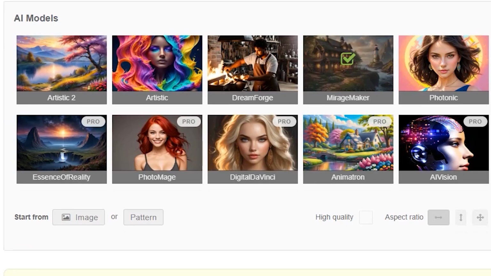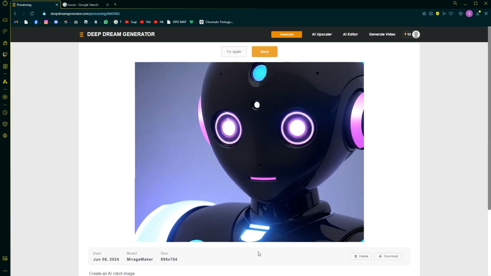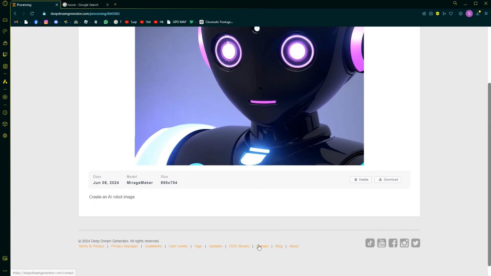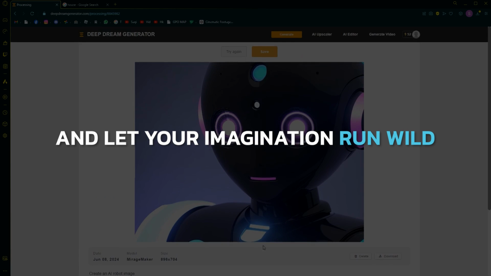Once you've selected your style, hit Generate and watch the magic unfold. The AI will process your image, adding a dreamlike, surreal twist to it. When it's done, you can save your newly transformed masterpiece and share it with the world. It's an easy and fun way to create stunning, surreal art. Give it a try and let your imagination run wild.